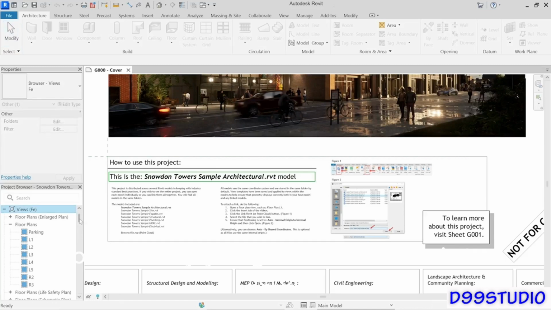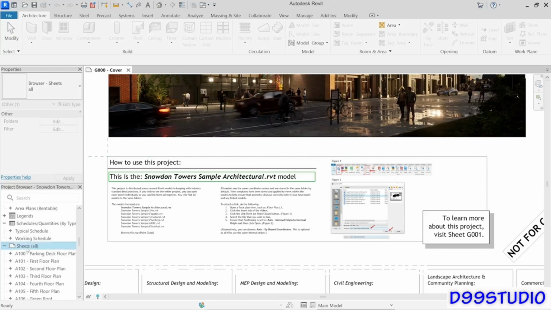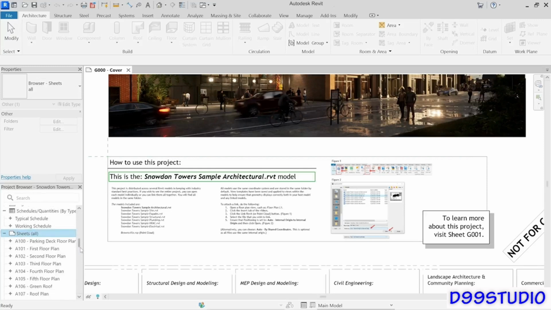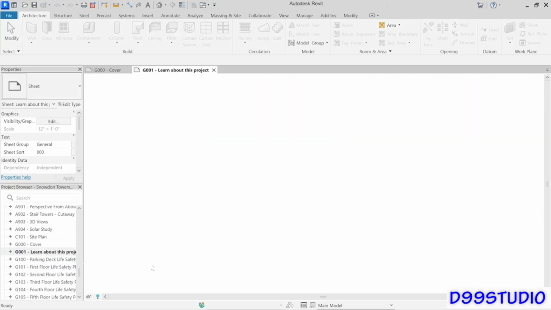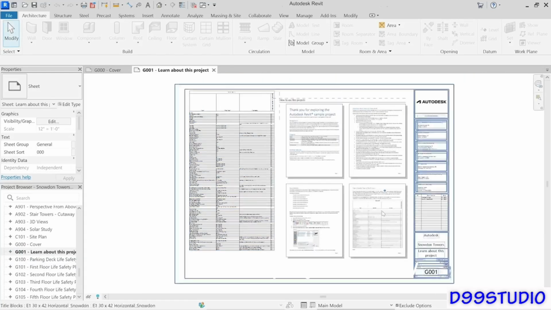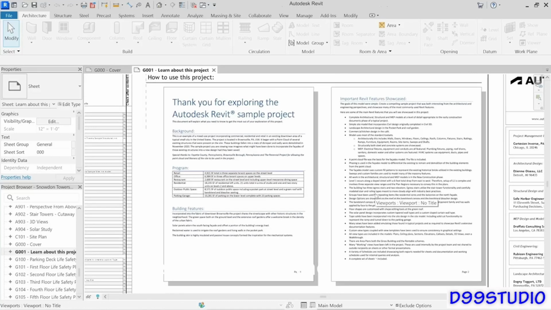Now, the way you get to the sheets is to scroll all the way down on this palette called the project browser. There's a sheets branch here. And if I continue to scroll down, you're going to locate that G001 sheet. You just double click it to open it up, and it will display this view where you can see this multi-page description of the project and some of the important features. And I encourage you to read through all of that.